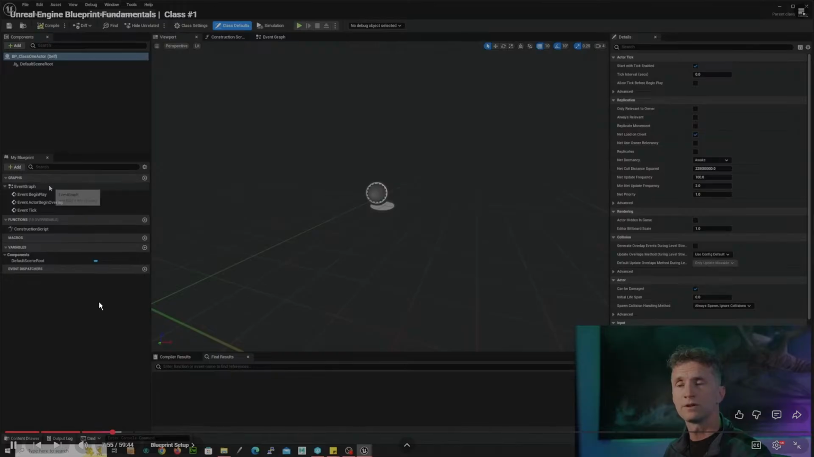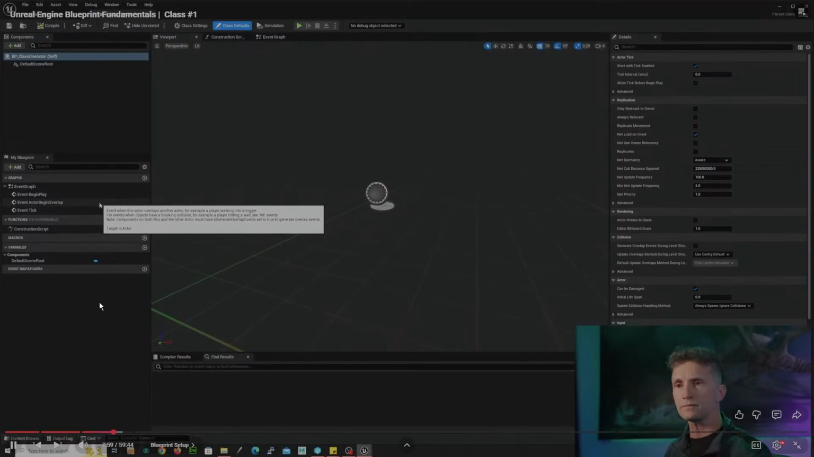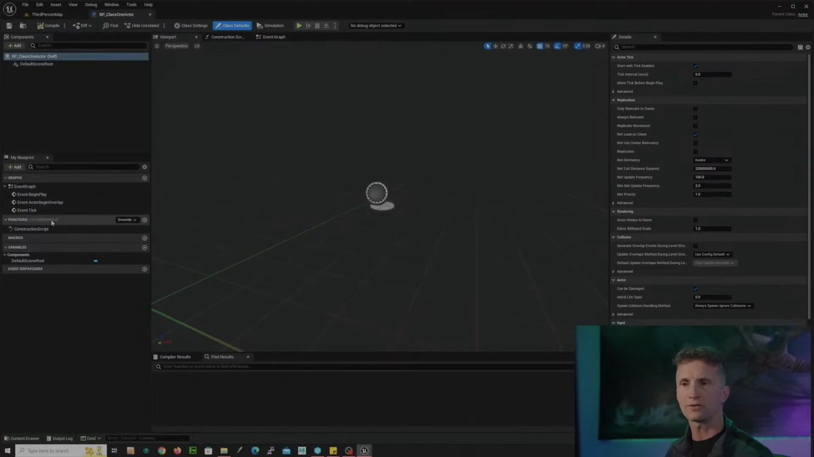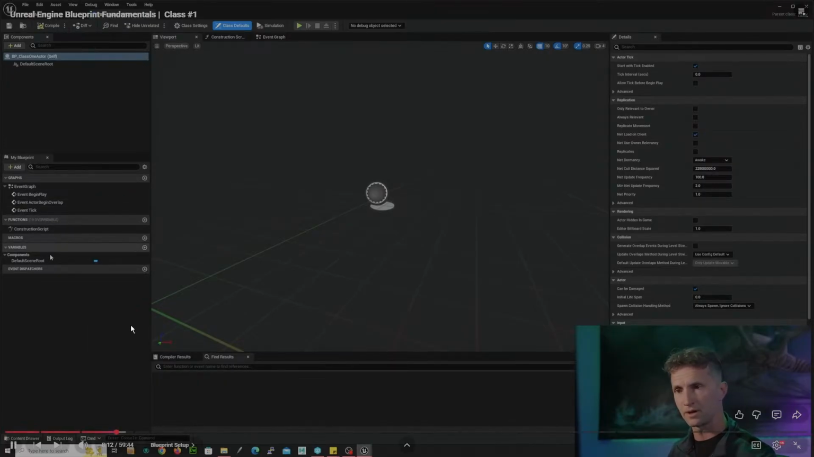Below components, you'll notice this section called graphs. This is where our classroom is mostly going to be, in the graphs. We'll explain those a little bit. We have graphs, we have functions, variables. All of these are part of the coursework that is coming up.